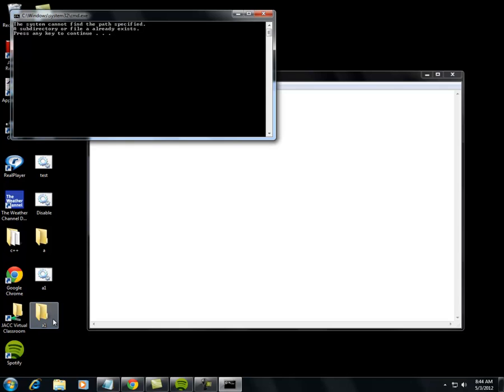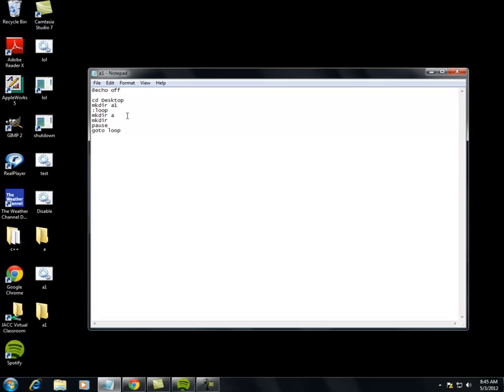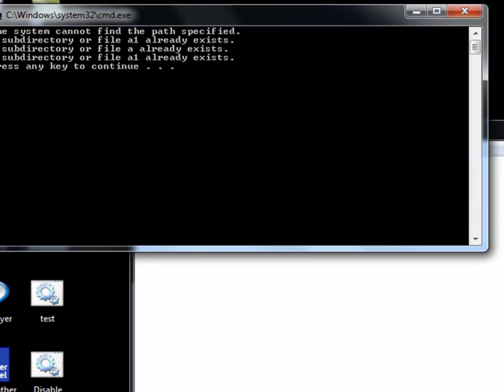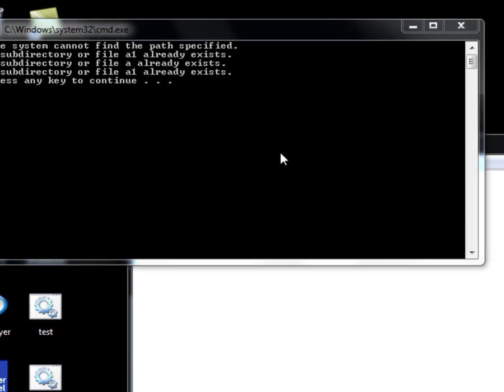And as you can see, it creates a file. It only created one because we have it set to that. And as you see, it says this. It says that the path is already specified, but it isn't really. It just creates another one. So if you do mkdir A1 and then save, it should open 2, which it did, A and A1.